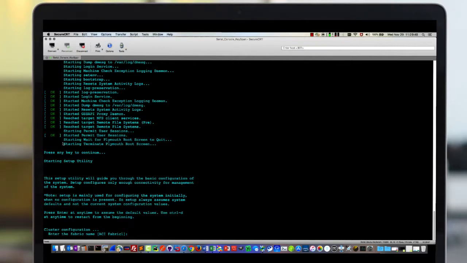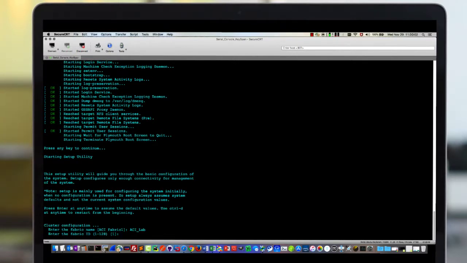So let's go ahead and go through and give it a fabric name. In my lab, I'm going to call it ACI Lab. Fabric ID is going to be 1.